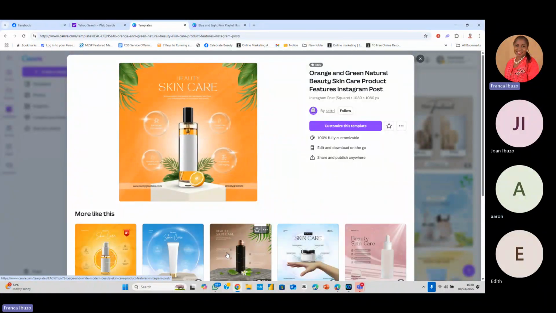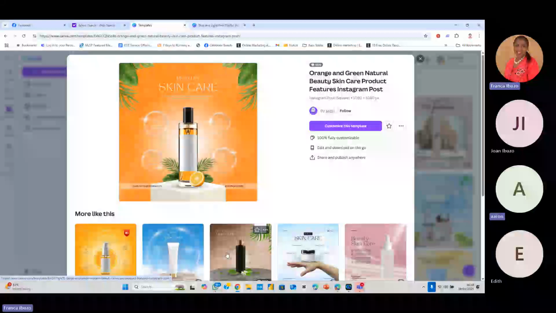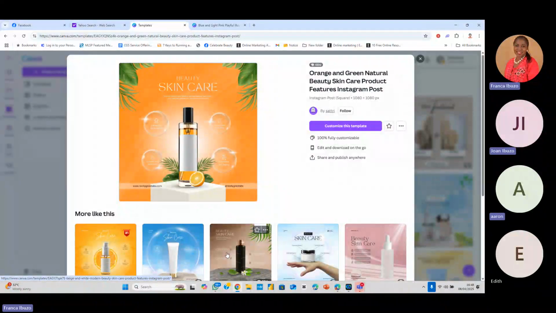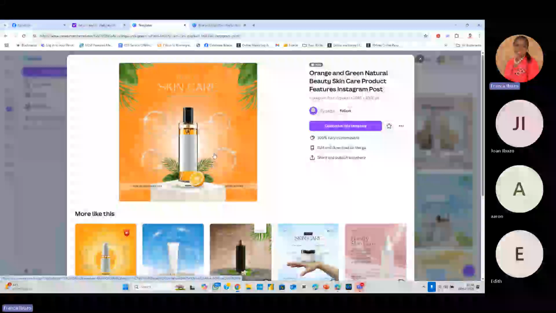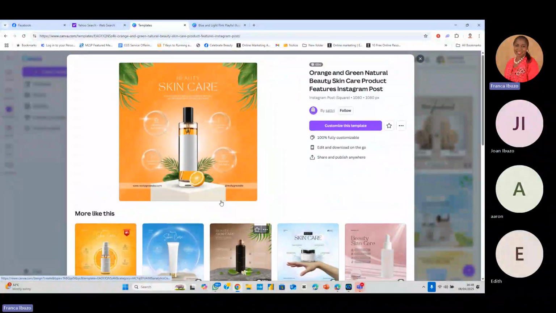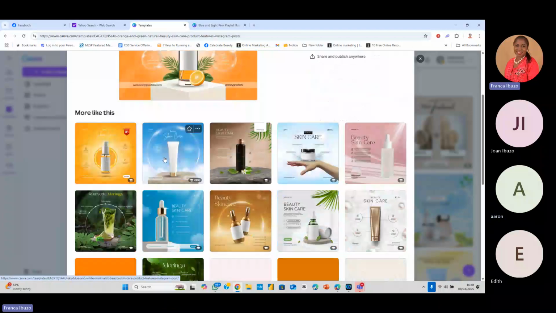Right. So these are product images, right? Great for whatever you want to do. This is skincare specifically. Remember what I said about colors? You need to pick colors that match with your brand, but not always. I think also a little bit of fun works.